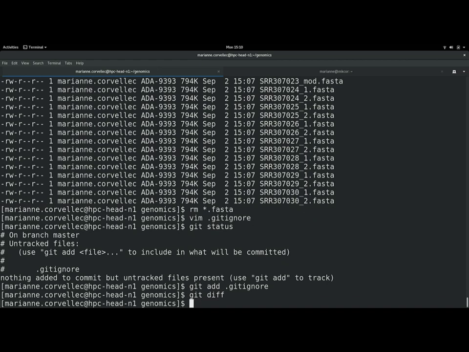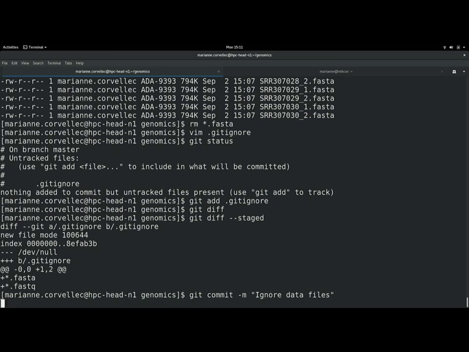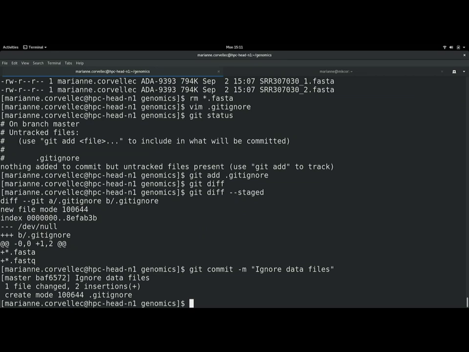Git diff. I think this won't show anything because, oh yeah, right. We've added it to the staging area, but we haven't committed it yet. Now if we commit it, with the message: ignore data files.